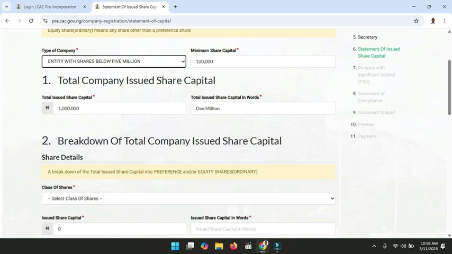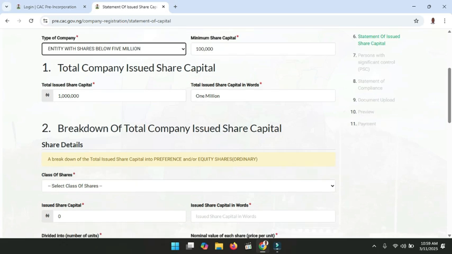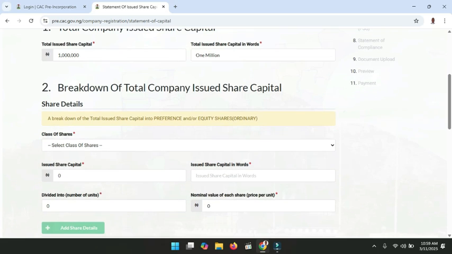Now, when you type in the numerical figure of this share capital, it automatically transcribes to words, as you can see on my laptop screen. Number 2 is the breakdown of total company issue share capital. Now, the CAC, which is the commission, would like to know more about the type of share and what amount make up the total value of shares.